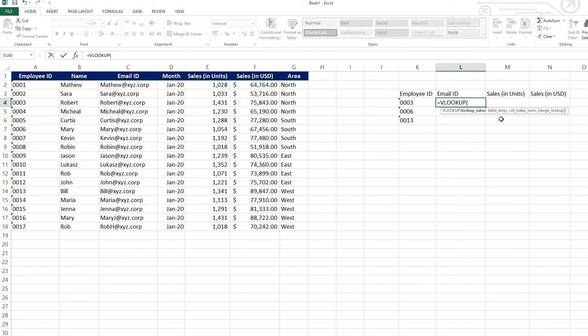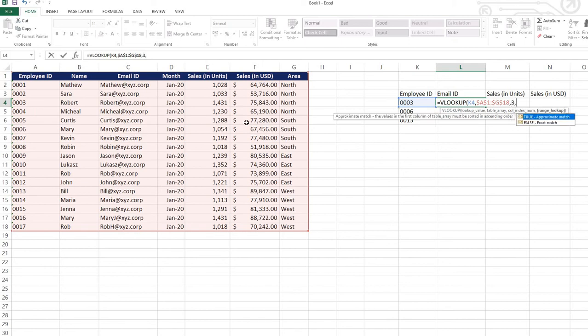So in our case, the lookup value would be the employee ID, which we want to look up in our table array, which is this table. Now I'll freeze the cells so that my table does not change when I drag the formula. The column index number would be the index number of the email ID, which is 1, 2, 3 in this case. And the last argument is true or false, true for the approximate match and false for the exact match, and we always use false, and we simply press enter.